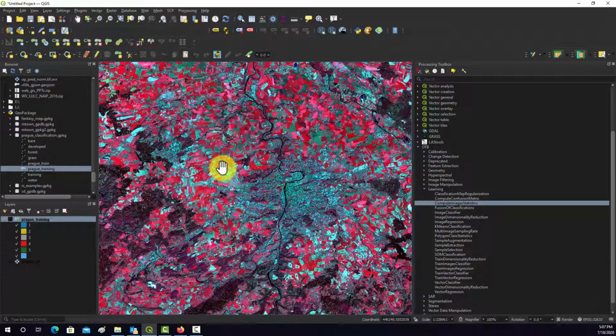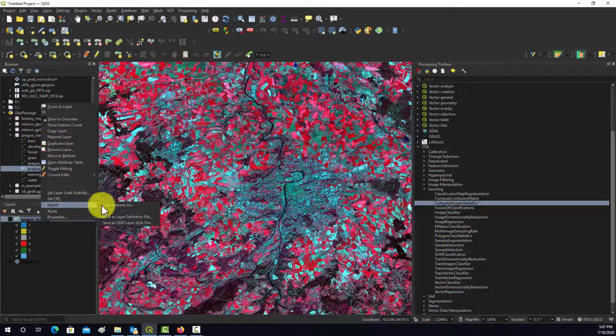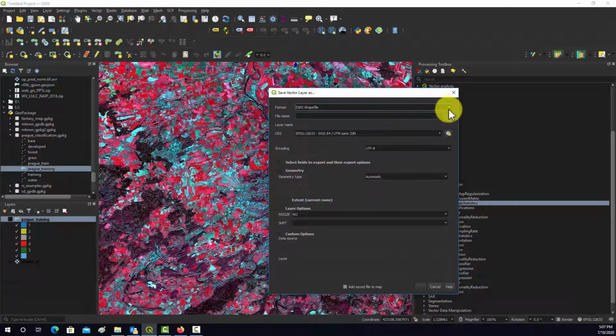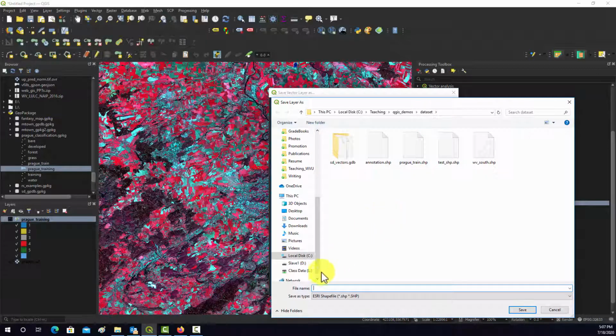Okay, so I have an image and I have some training data, so now we should be ready to start to train our algorithm. So first off, I generated this data inside of a geo package, and I've had issues with being able to read geo package features into these classification tools. I'm not sure if it's just my machine or if there's another reason, but I've had better luck with shapefiles. So what I'm going to do is export here to a shapefile.